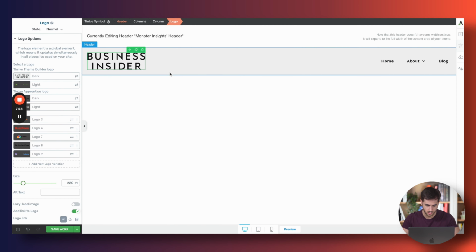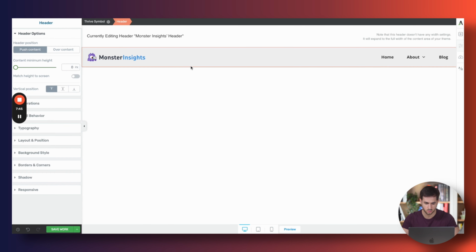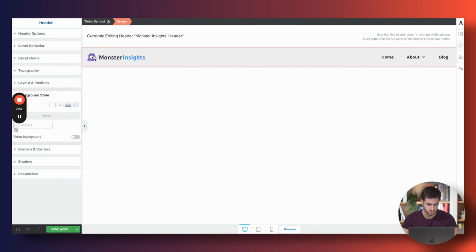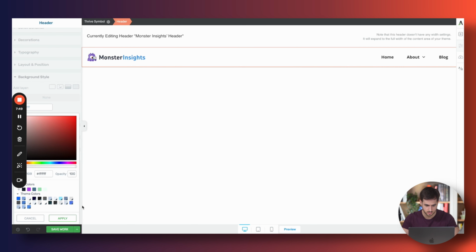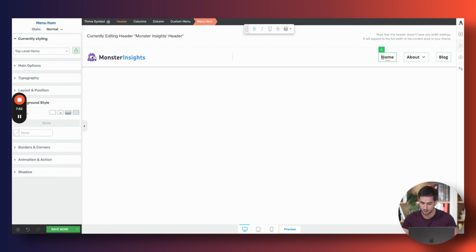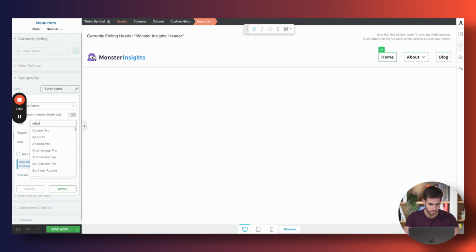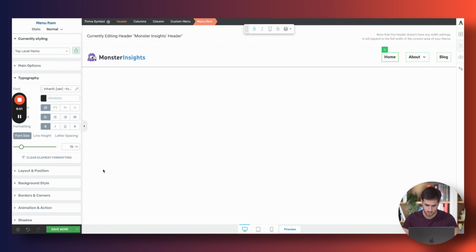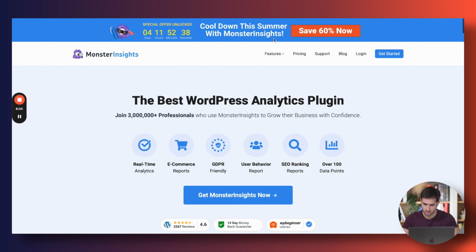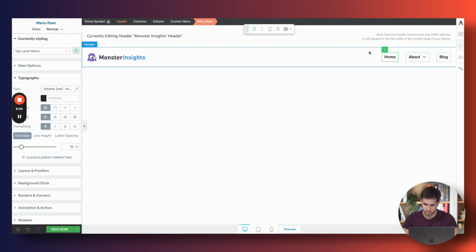Great. And let's just go ahead and replace the background color. I don't want this grayish background color. Let's go ahead and make it white. Excellent. And we just need to make sure that the typography for our navigation menu is Roboto. So let's go ahead and look for Roboto. Excellent. And we need features, pricing, support. So let's do features.